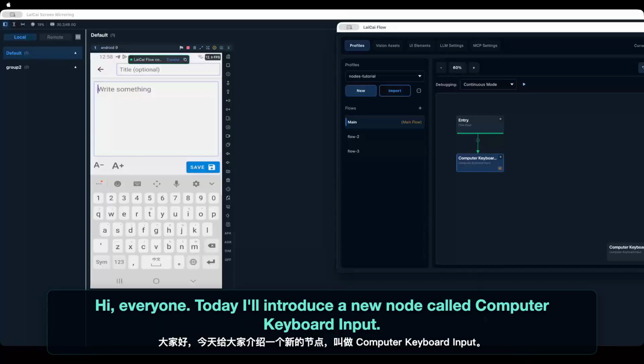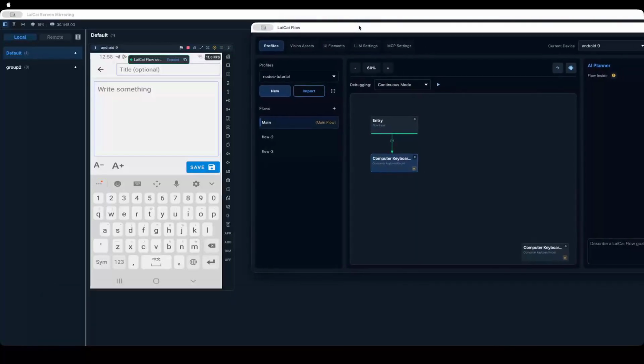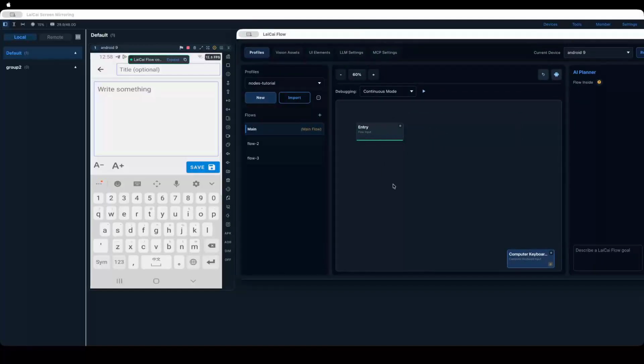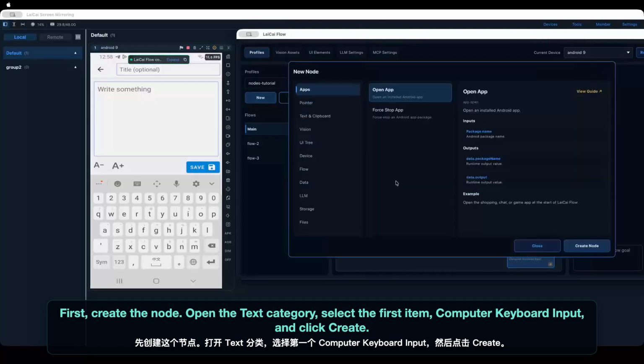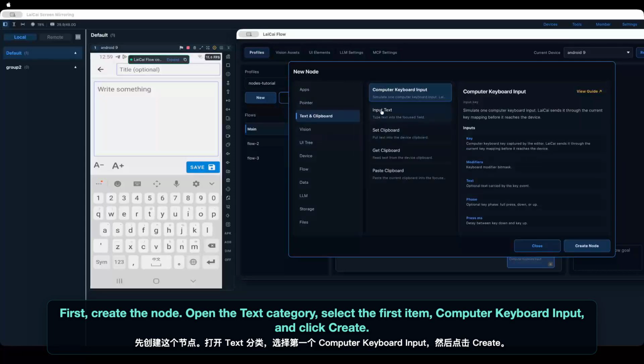Hi everyone! Today I'll introduce a new node called Computer Keyboard Input. First, create the node. Open the text category, select the first item, Computer Keyboard Input, and click Create.